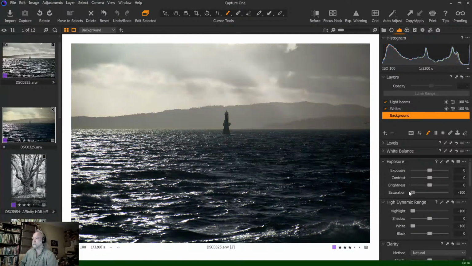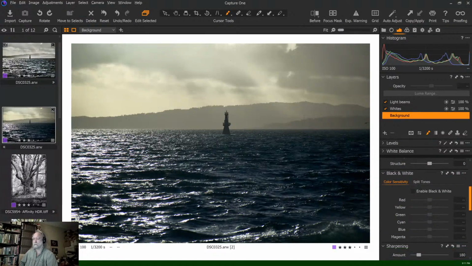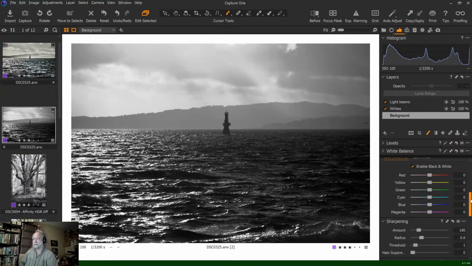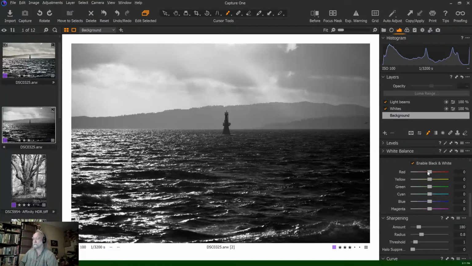So now, as I said, I could take the saturation slider and drag the saturation all the way down to 0. But if we do that, it's the same as shooting black and white JPEG in the camera. We've now removed all of the color information from this file, and that's not a good thing to do. So instead, in Capture One, as in Lightroom, there's a black and white tool, V on the keyboard in Lightroom. There's no dedicated keyboard shortcut in Capture One, which is too bad.